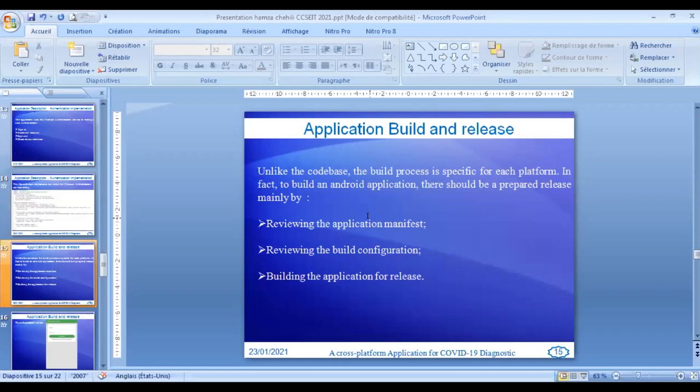For the application build and release, unlike the code base, which is unique for all the platforms, the build process is specific to each platform. In fact, to build an Android application, for example, this is the example of our paper, there should be a prepared release mainly by reviewing the application manifest, reviewing the build configuration, and building the application for release.